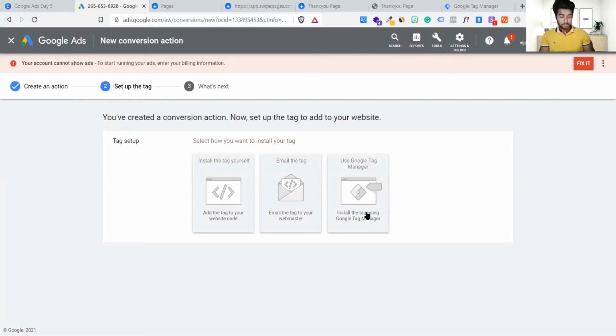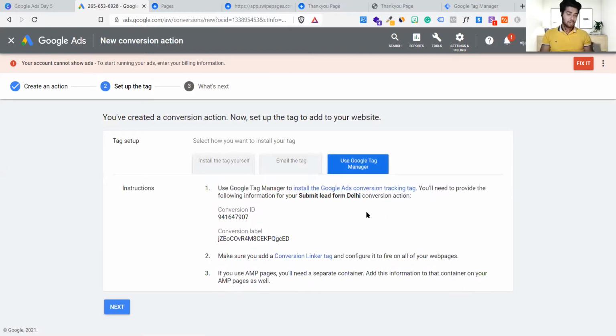And let's see. The moment I click on Tag Manager, you can see certain things coming up: use Google Tag Manager, install tracking code and so forth. This is a conversion ID, this is a conversion label, and so on, right? So now what next? Let me show you another thing here.